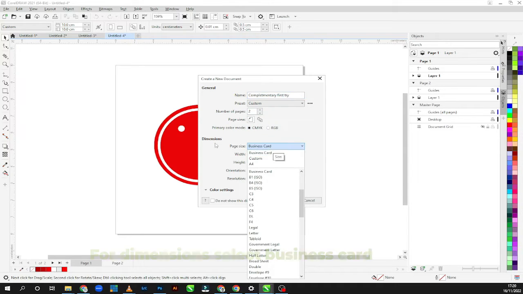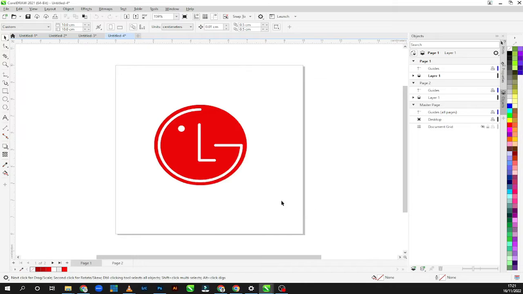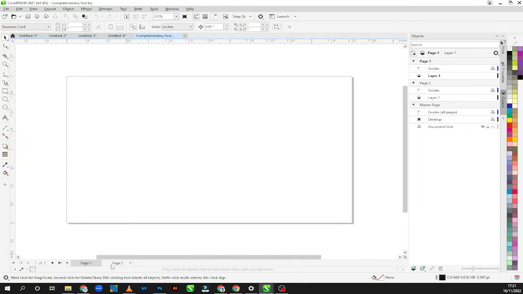Then on dimension, you can come there, you always see business card, and you click from there. This business card, you click from there, it will automatically give you the size of a business card. From here, you can see resolution 300. Then you click OK. So you have page 1 and page 2.